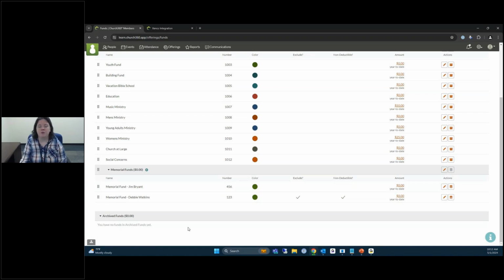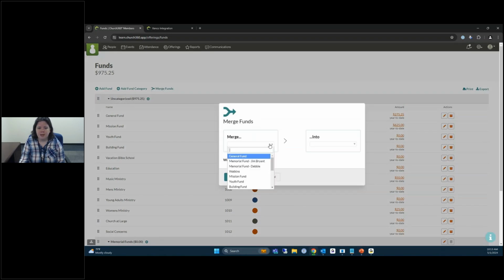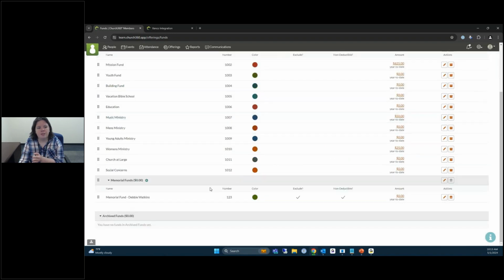So you have a few choices. If you're just not going to be using them at all, you could choose to merge the funds together and say maybe add Jim's to Debbie's, so that any offering that was attributed to Jim's account can be moved over to Debbie's account. And then we just merge those two together so that only Debbie's remains.